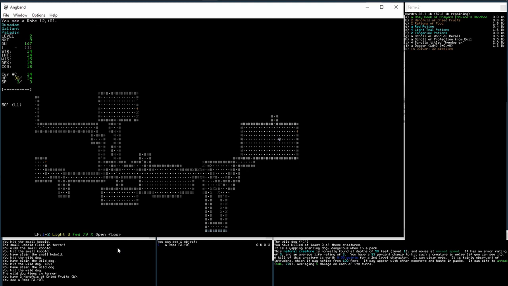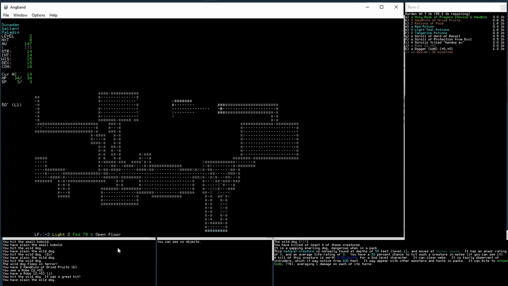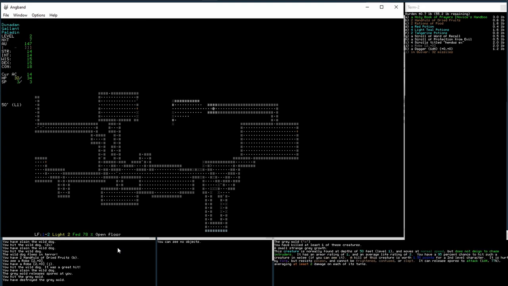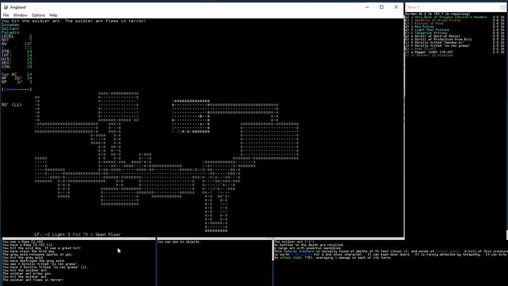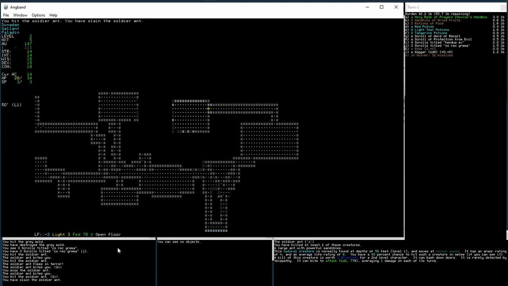Okay. What is this? What is this? A robe? Ooh. A robe. Now, this game, like Castle of the Winds, also has cursed items that you don't want to be putting on. Because it has cursed artifacts, too, that are really mean. Okay, that was a soldier ant.